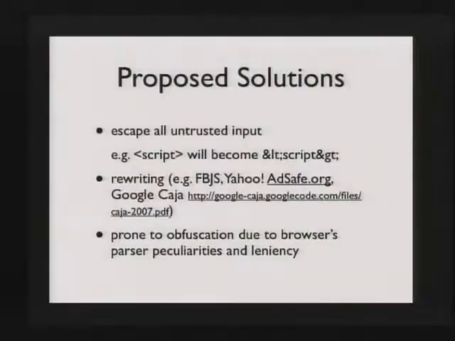For example, Facebook JavaScript is a dialect that does rewriting. But also the Yahoo AdSafe and Google Caja do similar ideas. They rewrite the JavaScript that you are loading into your page. However, this is prone to obfuscation because first, browser parsers are not the same in all browsers. Some browsers might accept some JavaScript that others don't, and browsers are very lenient. I have examples for that coming up in a few minutes.